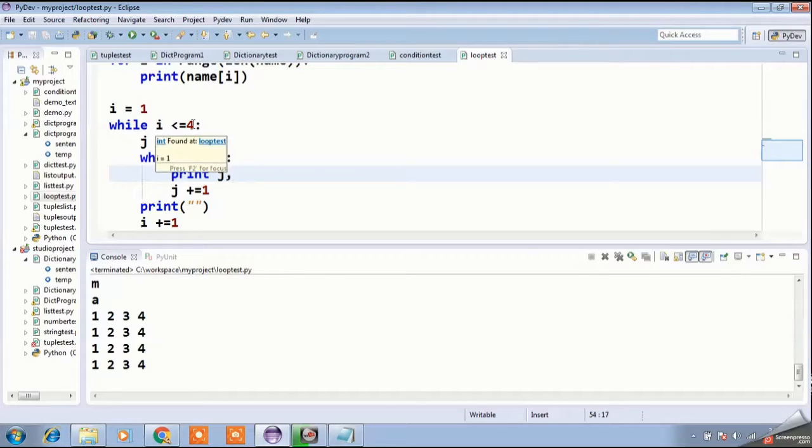While i equals 1 is less than 4 is true, so it will go inside the while loop. j equals 1, so j, which is 1, is less than or equal to 4, which is true, then it will print 1. Again j will increment by 1, so the j value will be 2. Then again it will check 2 is less than or equal to 4, true, then it will print 2. Then again for 3, for 4. Then again it will increment by 1, and it will be 5. So 5 is less than or equal to 4, yes, but this is a false condition.